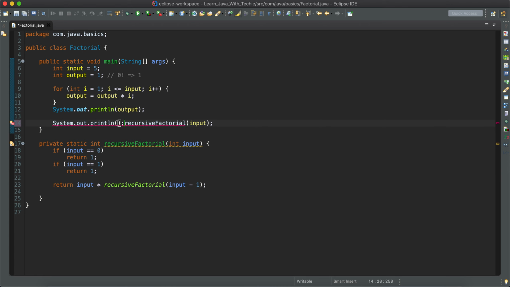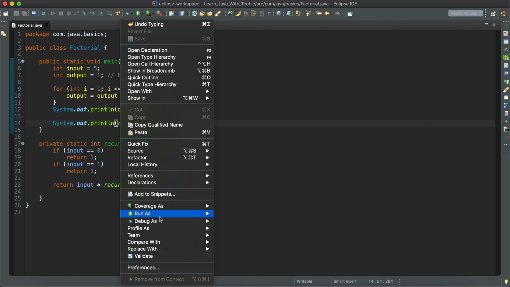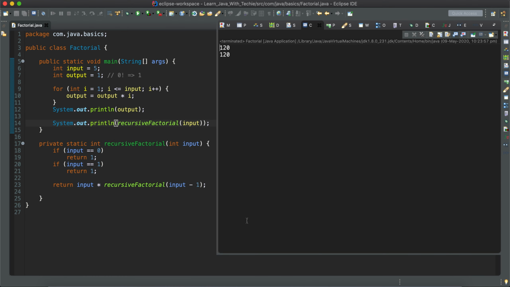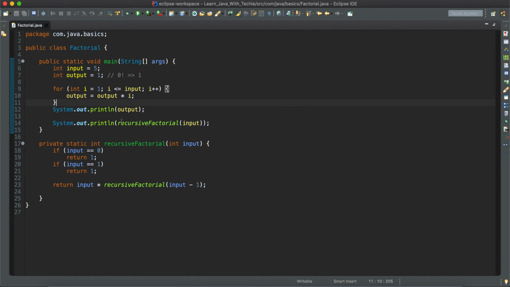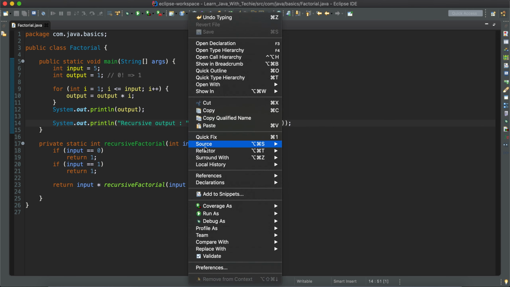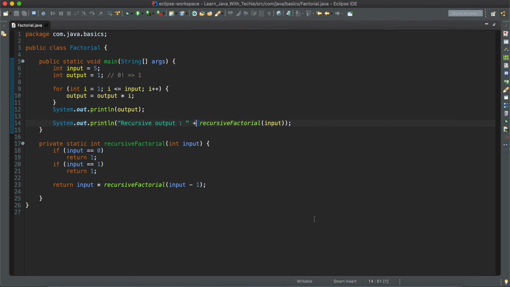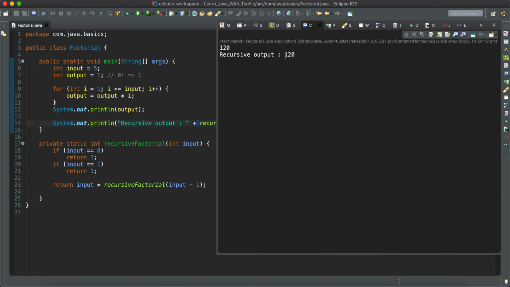Let me print the output here. Yes, we got the output. The first output is from the normal for loop, and the second output is from the recursive fashion. Let me rerun this program again. Yes, so the second output is from the recursion.